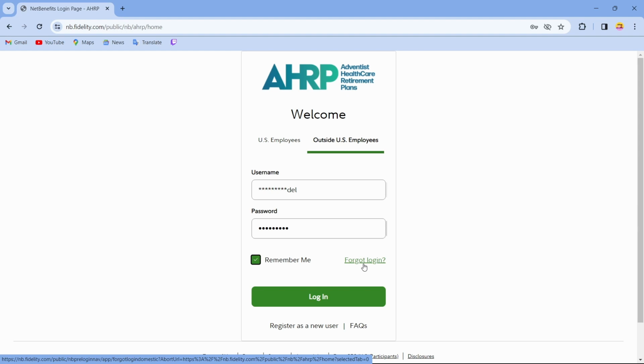And after resetting and creating a new password or username, you have to come back to this page and just enter that username. After entering that username, now just tap on login, and after tapping on login, you will successfully log into your account. So that's it guys, this is how to log into your AHRP employee account.